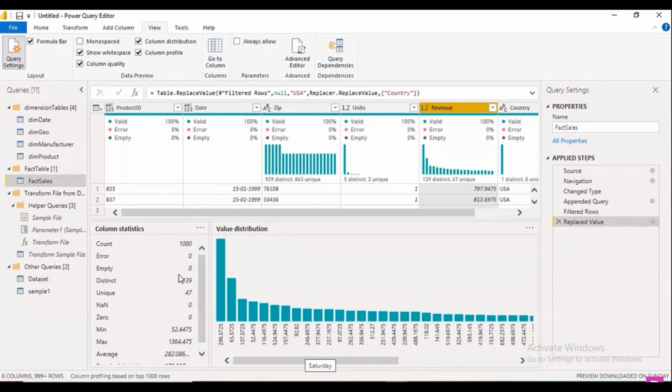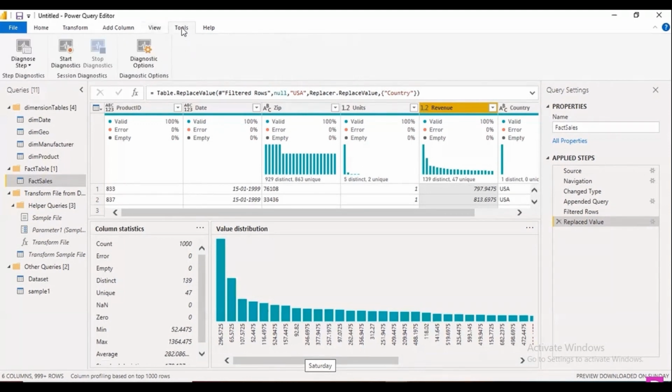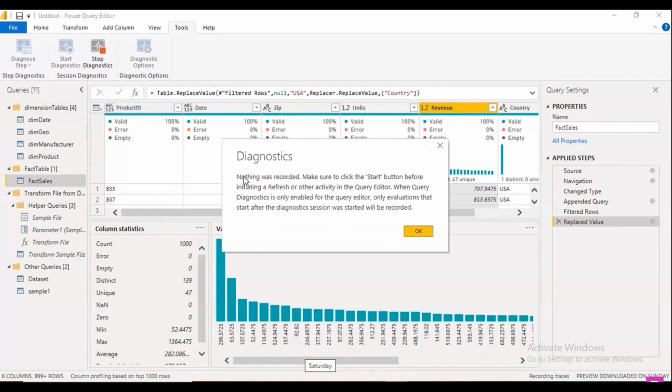Okay. And now one more thing we have is Tools. What is this related to? This is related to Start Diagnostics. So what exactly is this Start Diagnostics tool? When we are refreshing the data, at that time we can start the diagnostics. We can check how much time it is taking to refresh the data. When you are in the refresh mode, you need to click on Start Diagnostics. It will give you the diagnostic reports, and once you are done, you click on Stop Diagnostics.